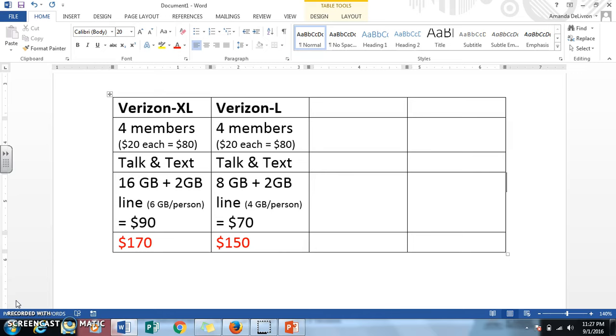So here I've went ahead and I actually created a table for my information. So it shows the 2 plans. They both allow 4 members for $20 each person. So that's $80 a charge. They have talk and text. The differences are in their data right now. The extra large version has more data. The large version still has plenty per person. And then the prices, which are still more than my $120 budget that I'm looking for.